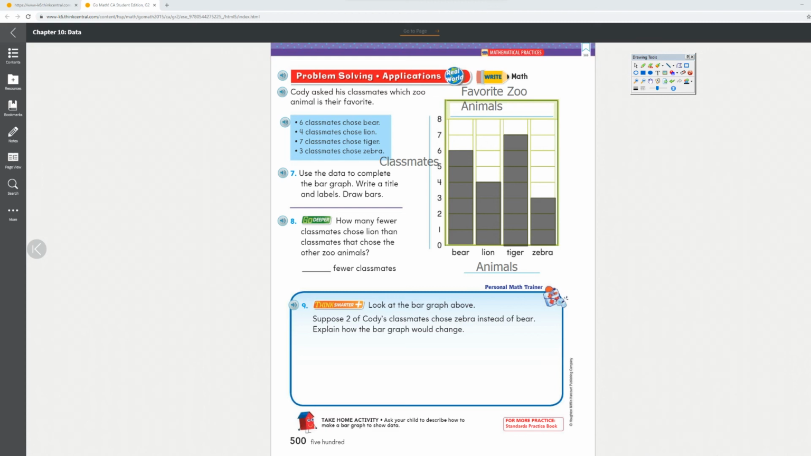Okay, for number 8, how many fewer classmates chose lion than classmates that chose the other zoo animals? So this is a question that's going to require a little bit of deeper thinking to answer. So it's going to be a little tricky. First thing you need to do is count bear, tiger, and zebra, the total amount for those 3. So we get bear, tiger, and zebra added together. So 6 plus 7 plus 3.